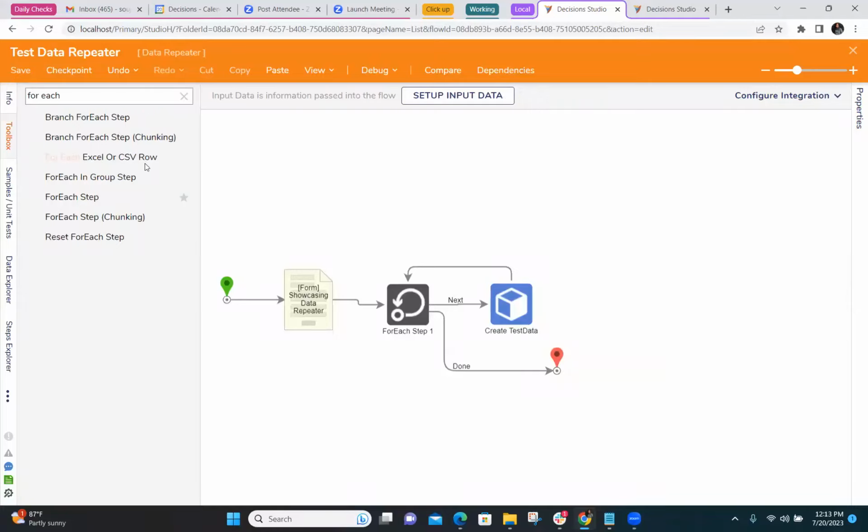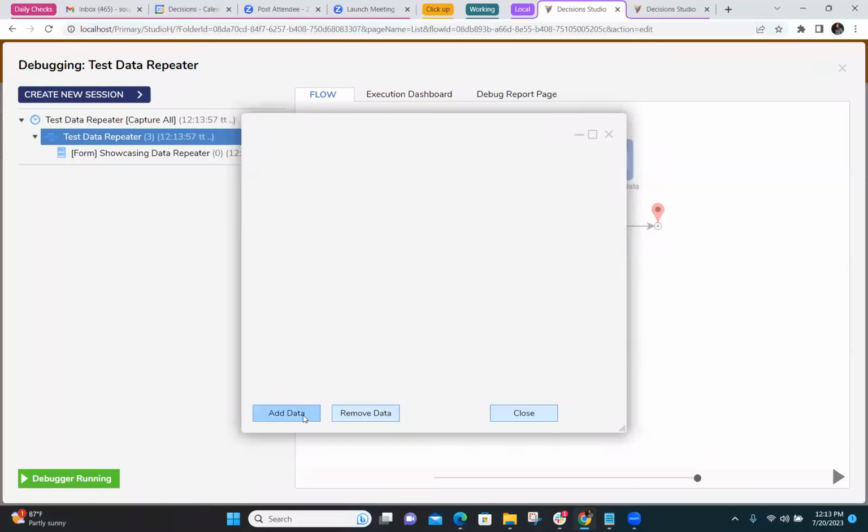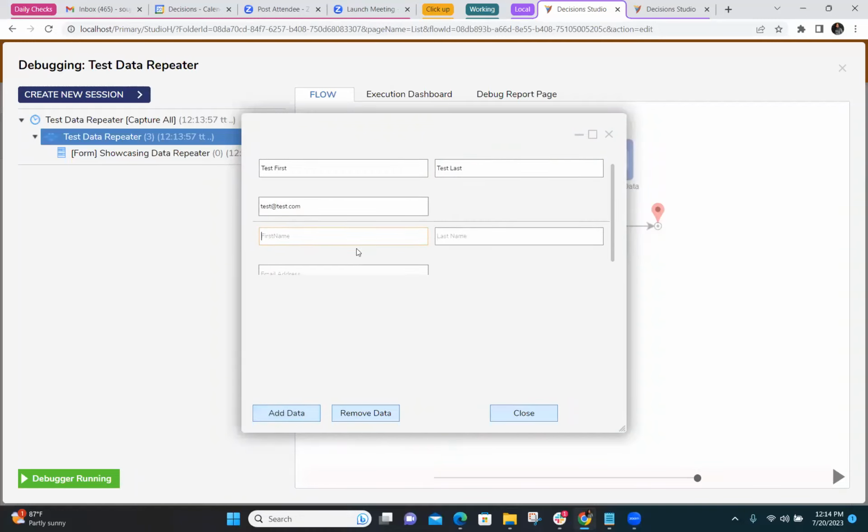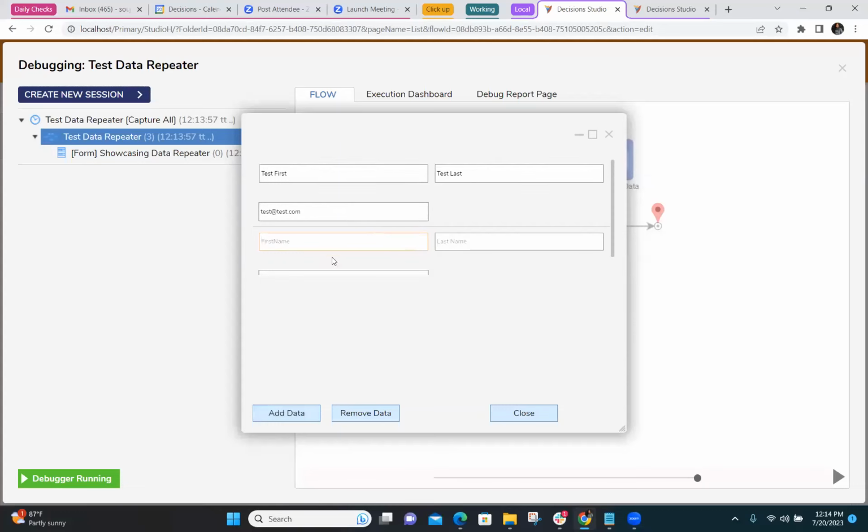So let's see when we run it. So I added it, the first name, test, last, and email address, test@test.com. When we add this, it will add up, and we can also have the visual indicator showing the selected one.